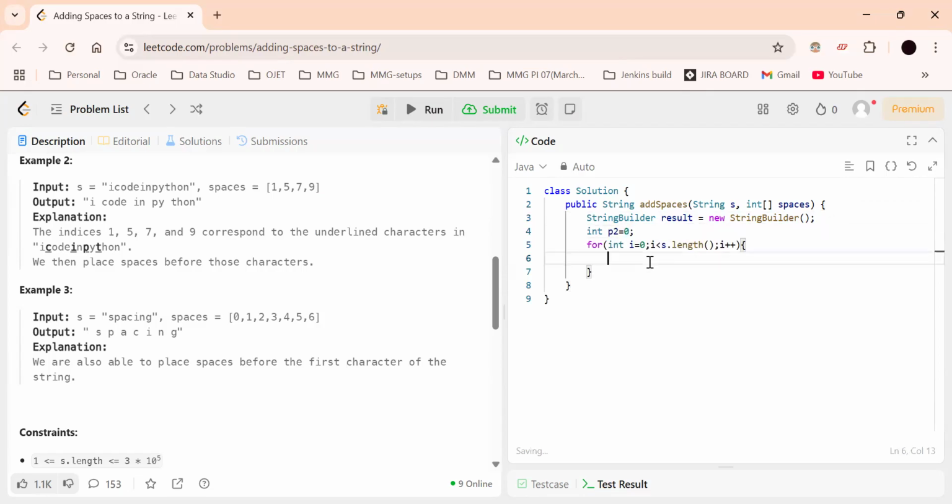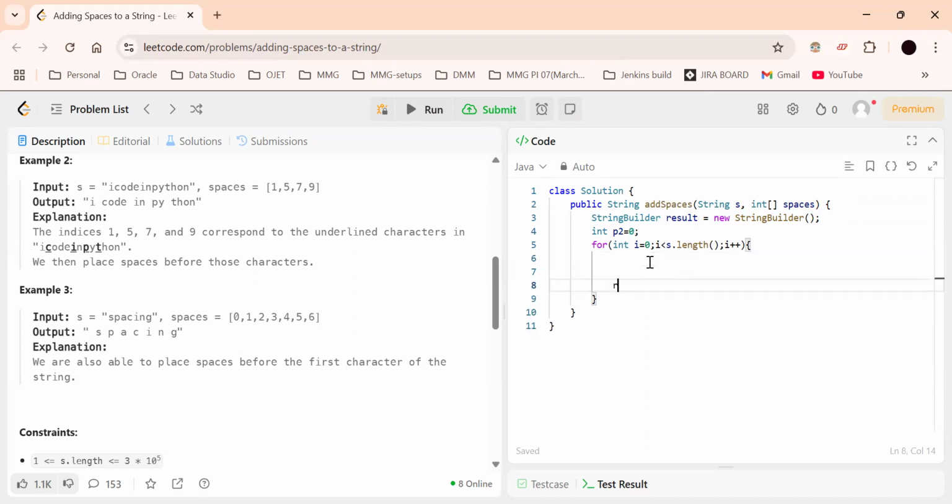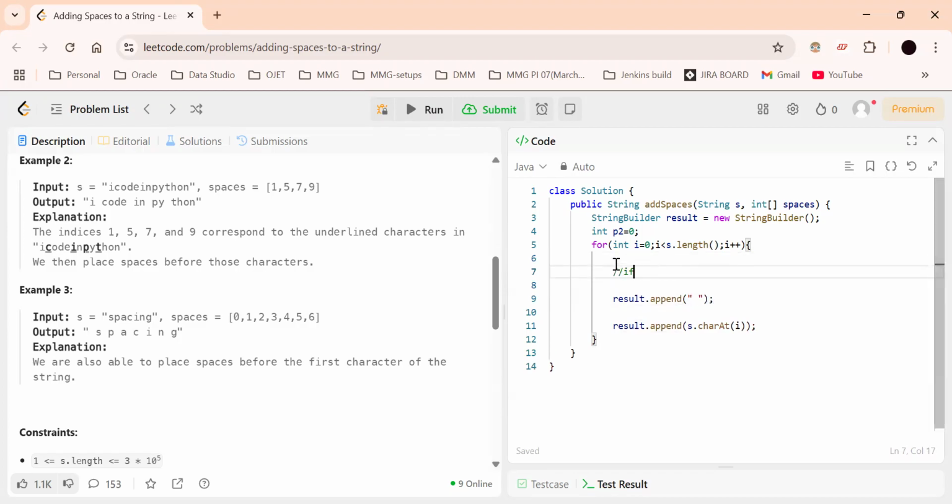What we are doing every time is adding the current character: result dot append s dot charAt i. Every time we are adding our current character to the result. But before the character, what do I need to add? We need to add result dot append of space. But should I add space every time? No. When I need to add a space, if the current index is matching the spaces array value, then.